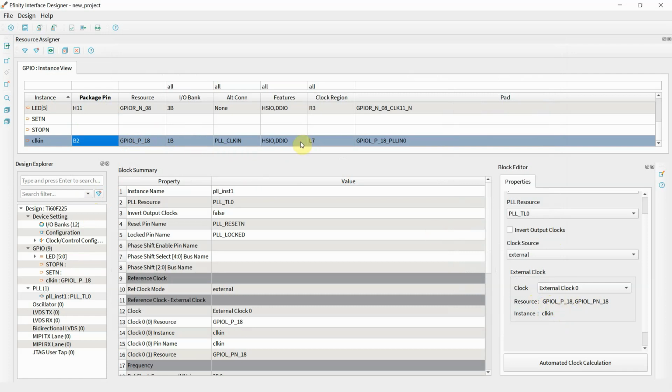GPIO-LP18. So we choose the right CLK pin to this. The next one is stop N. This is connected to K13. K13 and return. And our last one is ZN. And this pin is connected to C5. Go to C5 and press return.